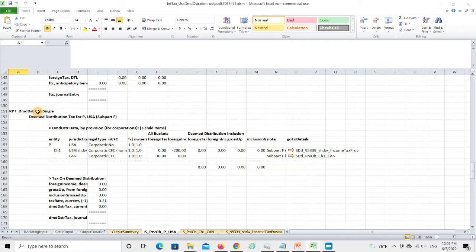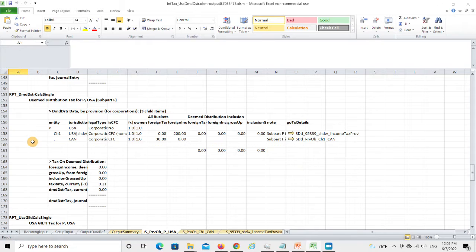So here's a deemed distribution. For USA, it's a Subpart F income. Now, it's no surprise here. The income, look at here, the foreign income is 200. However, the foreign income deemed distribution is 0. Why is that?